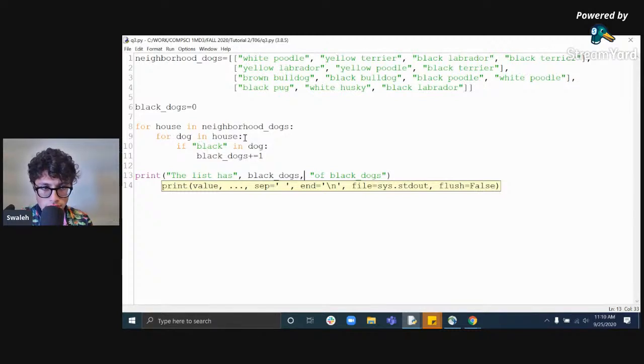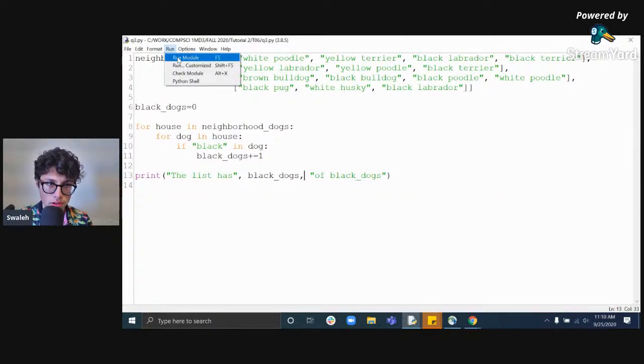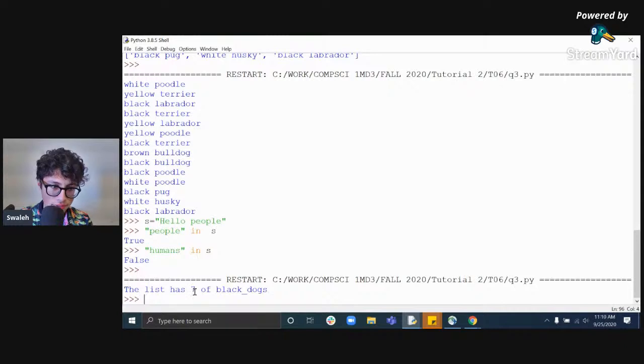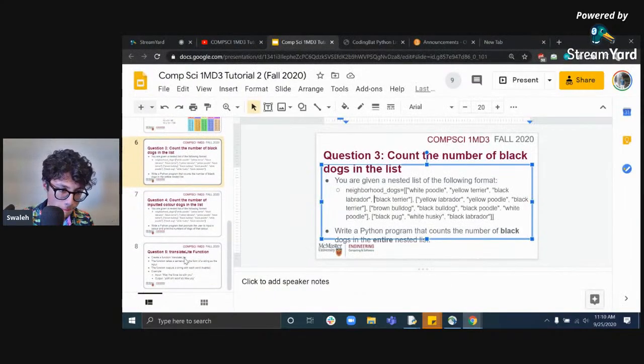Okay, so let's get this done. If I run my code, it says 7, and I believe there are 7 black dogs in here. 1, 2, 3, 4, 5, 6, 7. Awesome. Okay, let's do one last question.